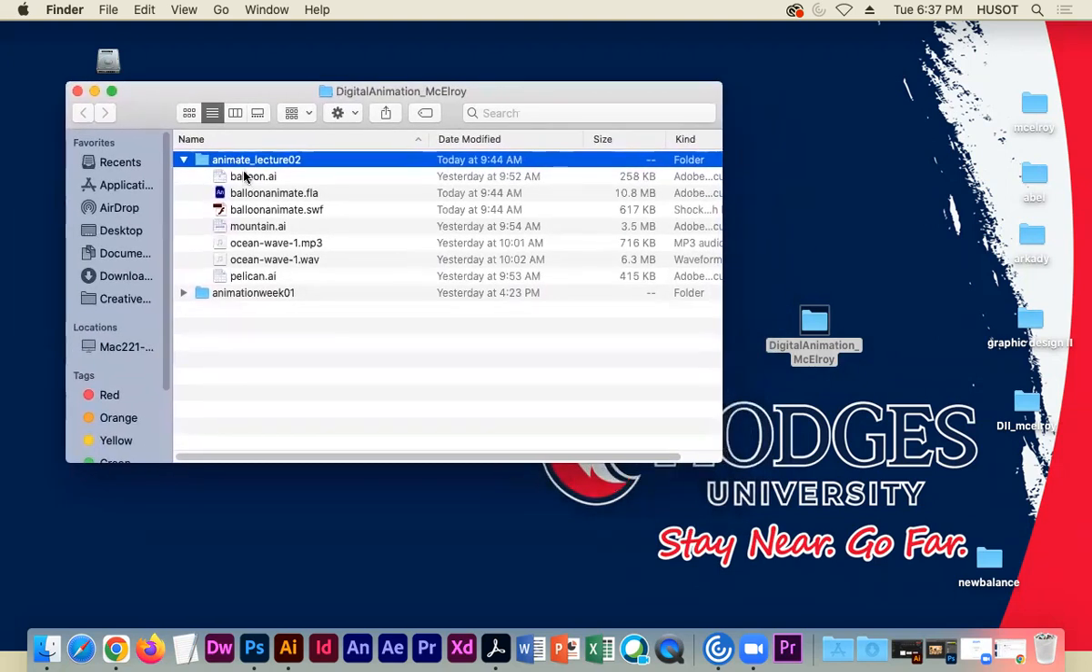We're going to deconstruct it. So we're going to build it from scratch, but I wanted to throw a few elements together in a file so that we're on the same wavelength about where we're going and what we're going to build from. So you can see the process. Everyone download that Animate Lecture 2 file, and make sure you have it on your desktop.